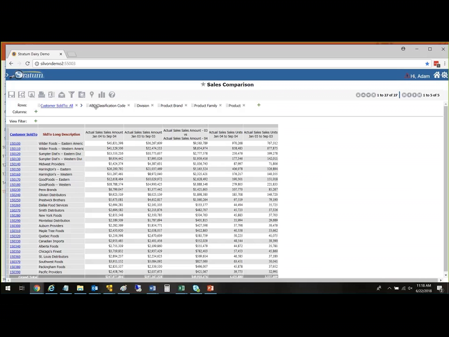Right before division, because it starts with an A. Now, why didn't it go before customer sold to? Well, that's because customer sold to is already visible within my data grid. So like I said, it's not going to interfere with what's already visible. So obviously, ABC comes before customer sold to, but given the fact that customer sold to was already displayed within my data grid, it kept that there and then added in my new dimensions after the visible dimension. So that's how that's going to work, right?